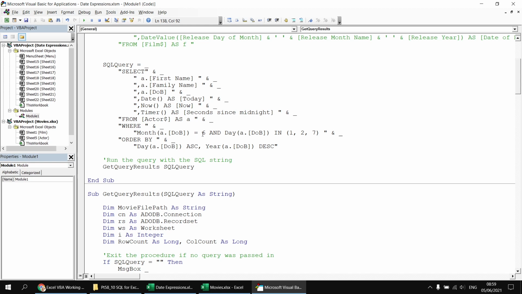So nice and simple, we can change the number 6 here to refer to the month function and the date function inside there, making sure I've closed the correct number of round brackets, one for the date function and one for the month function. And then similarly, we can change the in operator here and say day a.dob equals day, and then change our list of 1, 2 and 7 to the date function as well.